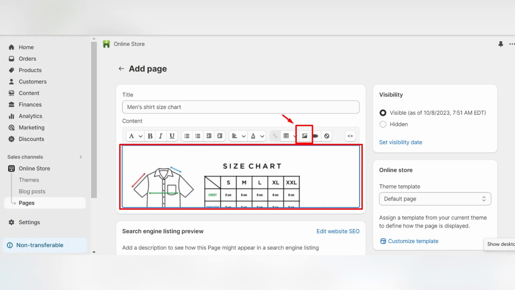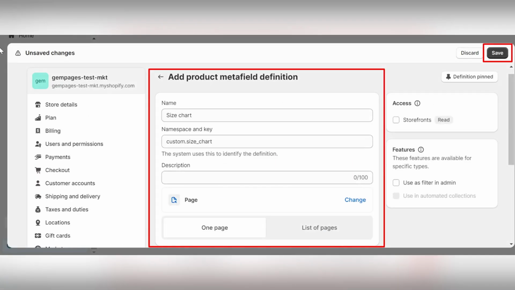Next, we'll create a meta field so you can link this size chart to specific products. To do that, go to Settings, then Custom Data, and click on Add Definition. Give it a name like Size Chart, and for the content type, choose Page, then click Save. This meta field will let you connect the size chart page to any product you want.